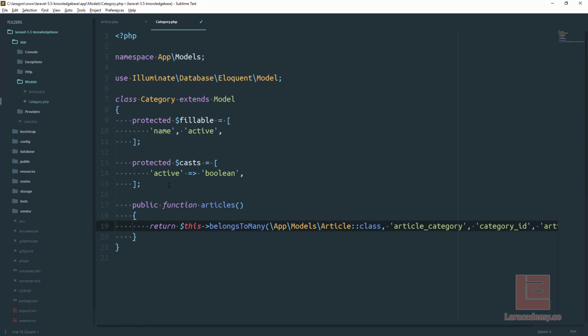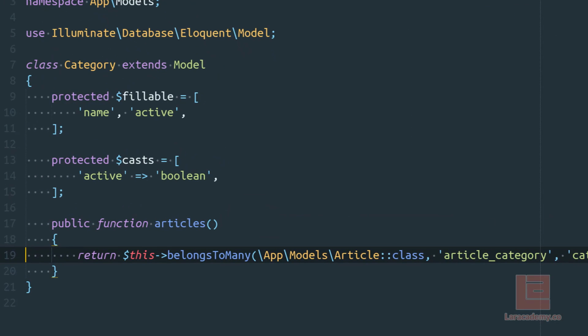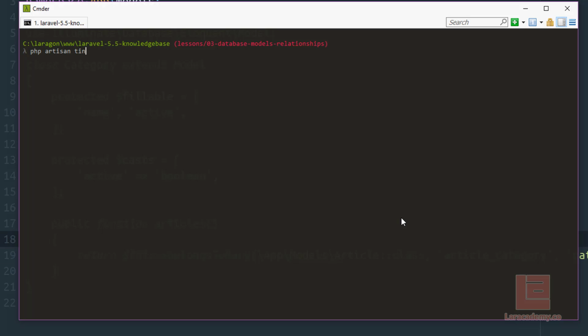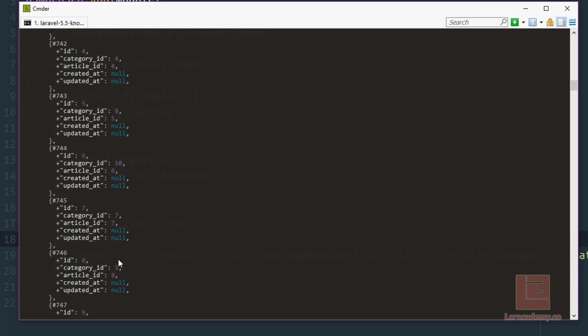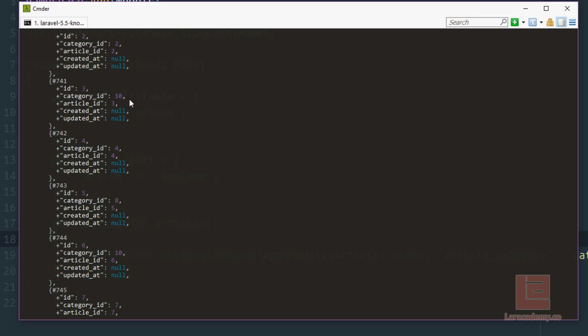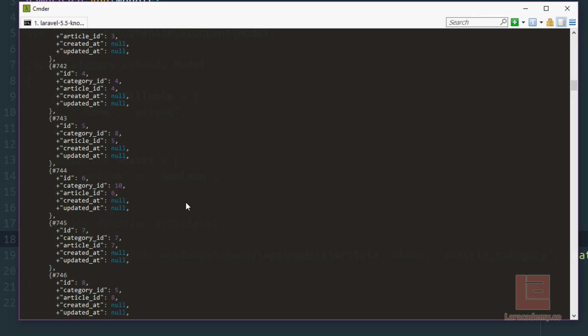Now that we have our relationship in place, let's save everything and switch over to our terminal. We'll load up Tinker by typing php artisan tinker. And once again, let's just have a look at what is inside our pivot table. Again, we can use the DB facade, calling the table article_category, and we'll just use the get command. Now in here, there's a whole bunch of different ones, and I'm going to find a category that has more than one article. I can see here that we have category 10 that looks like it has 2 articles here. So we'll use this category.